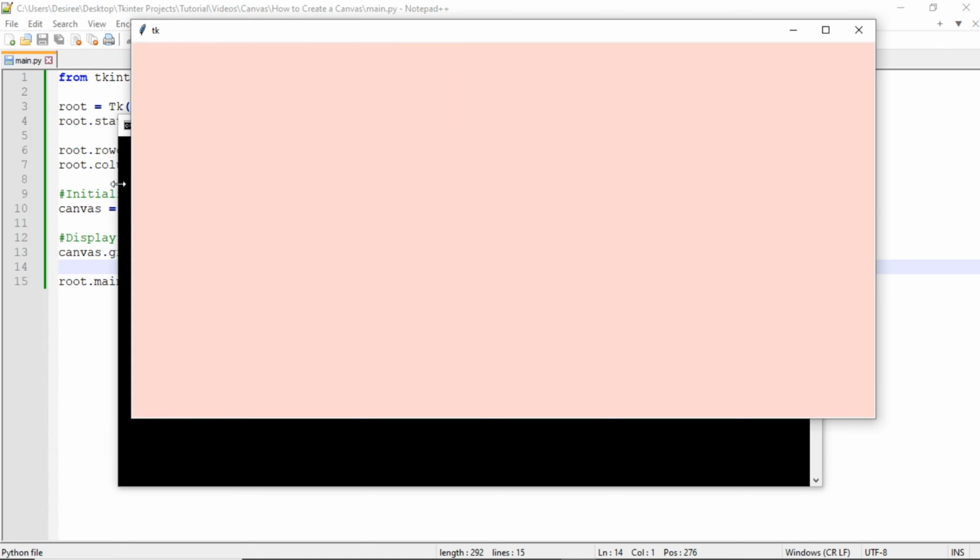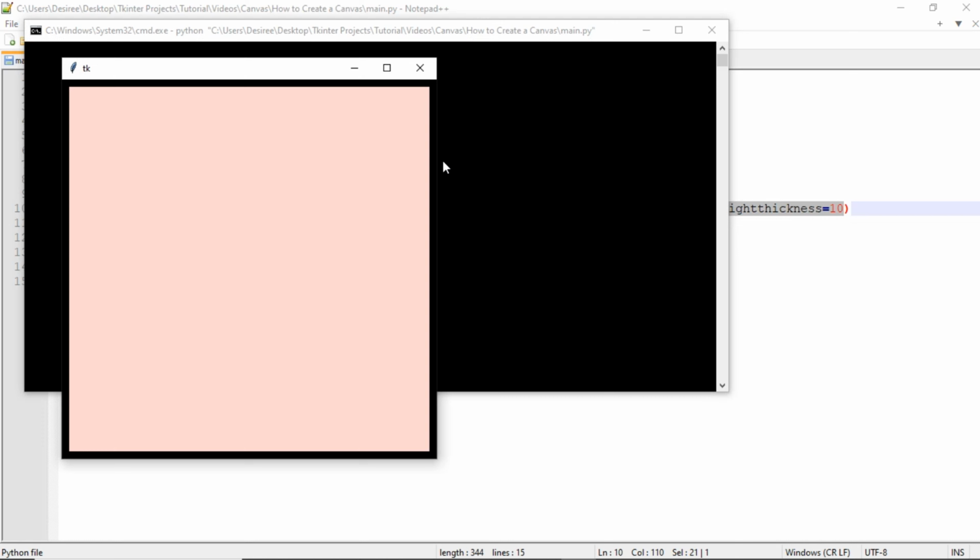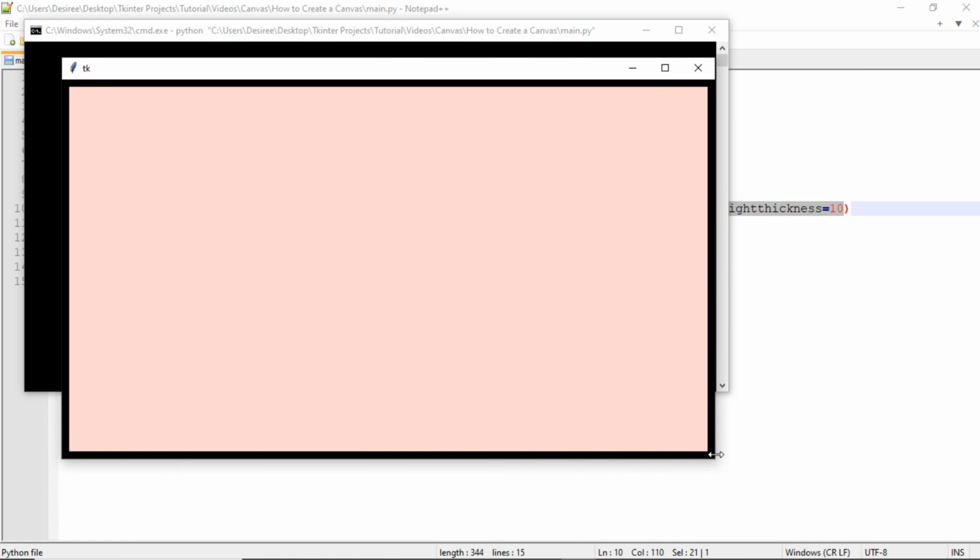Another thing you can do to customize the canvas is to add a border around it. So the first thing we're going to do is set the border color using the highlight background option. Next, we're going to set how thick the border is using the highlight thickness option. If you run the code, you should see a black border around your canvas.